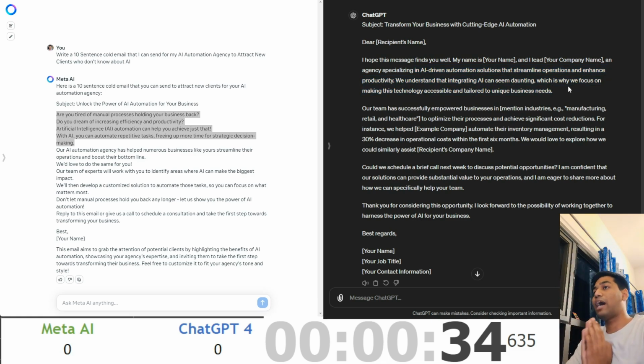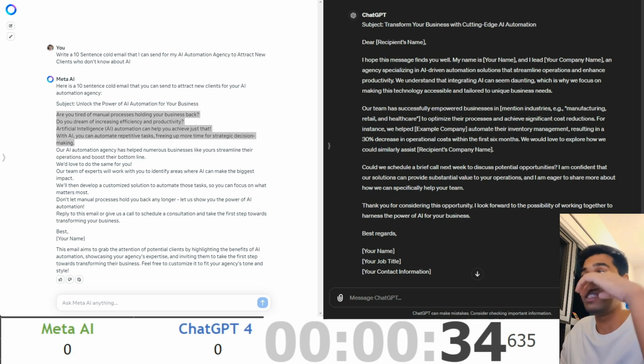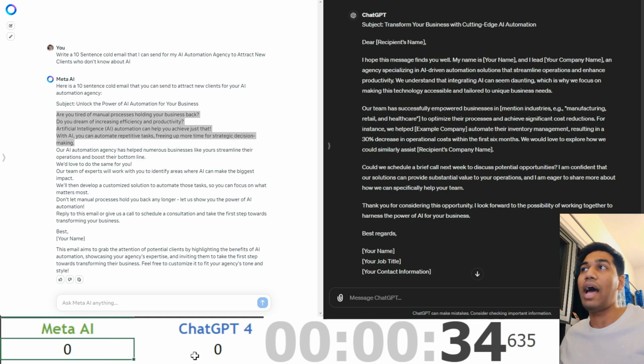I'll be honest, if I was actually sending an email from a business perspective, I would choose something on the right-hand side and not something that is too salesy. This is more like an intro email, more like a cold email where people can see what I do. So that's it. This one goes to GPT-4 and 0 to Meta. Let's start with another task.